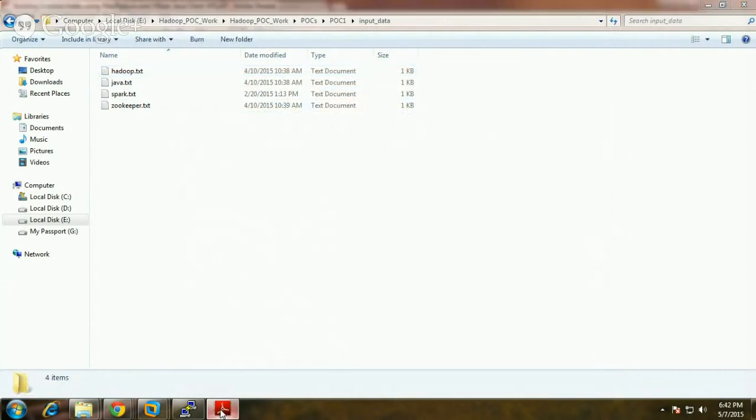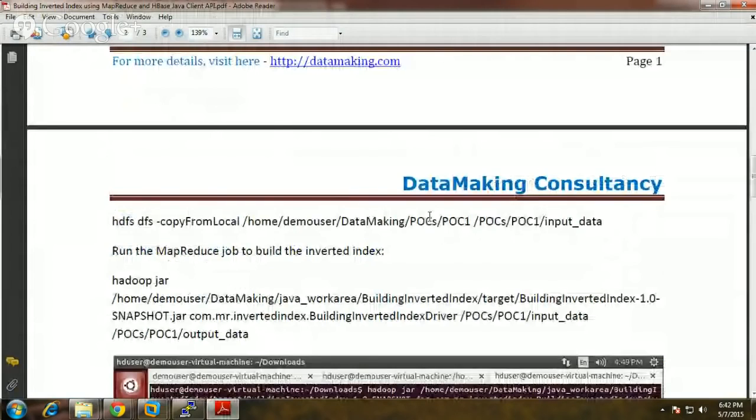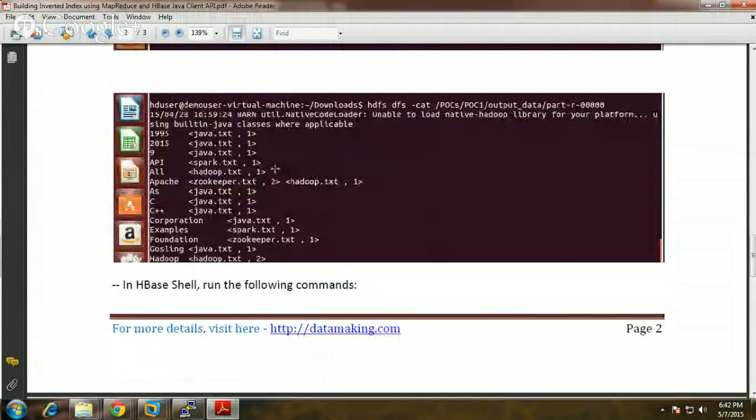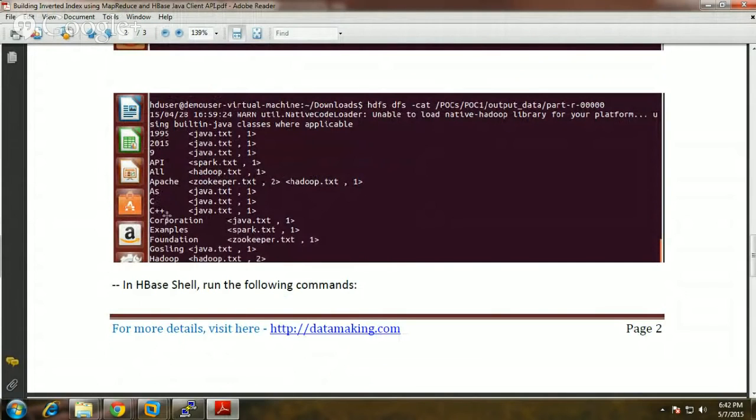If you see the output of the mapper, I will show you. This is the output of the MapReduce program. You will have the first column as all the words, and the second column is the document in which the word occurs, with the number of occurrences. So it will be two columns, separated by tab. This file you can map to a Hive table.